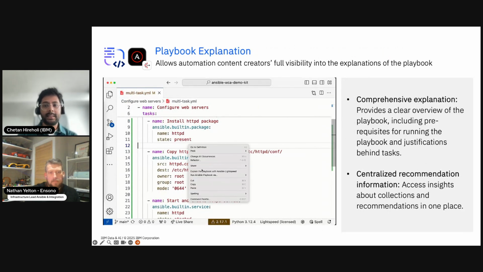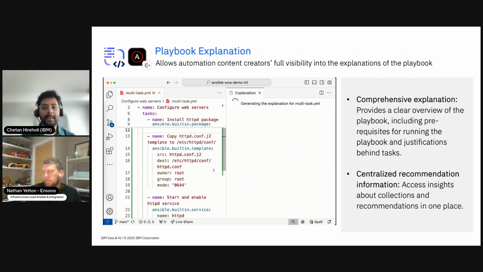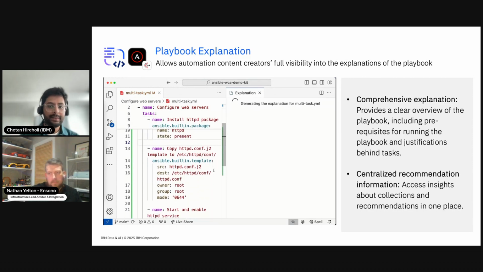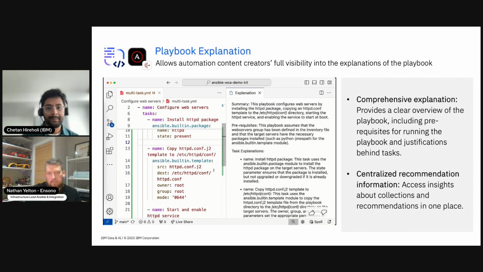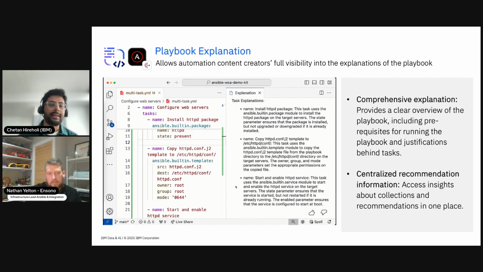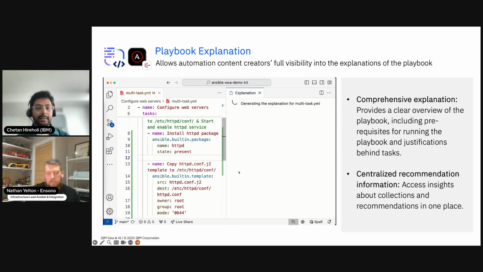Next, the Ansible playbook explanation. This capability allows automation content creators full visibility into explanations of the playbook. The playbook explanation is divided into summary, prerequisite, and task explanations. This increases platform engineering and developer productivity, making it more approachable for new Ansible learners. A common scenario we see is someone who is new to the team can easily understand the team's older playbooks really quickly. Hence, the tech debt is addressed quickly here.